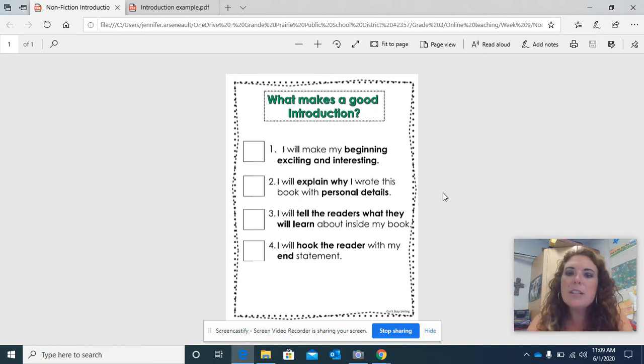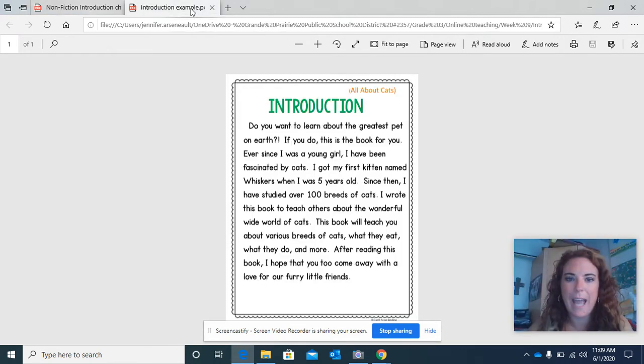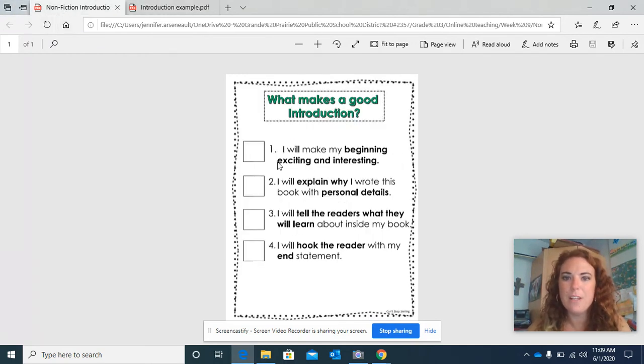You want to start the paragraph with something exciting to get them hooked. Okay, so I'm going to show you the example in here about cats. The first sentence says, do you want to learn about the greatest pet on earth? If so, this book is for you. That's a great way to start an introduction all about the book. Okay, so that's the first part we can check off. The beginning will be interesting and exciting.